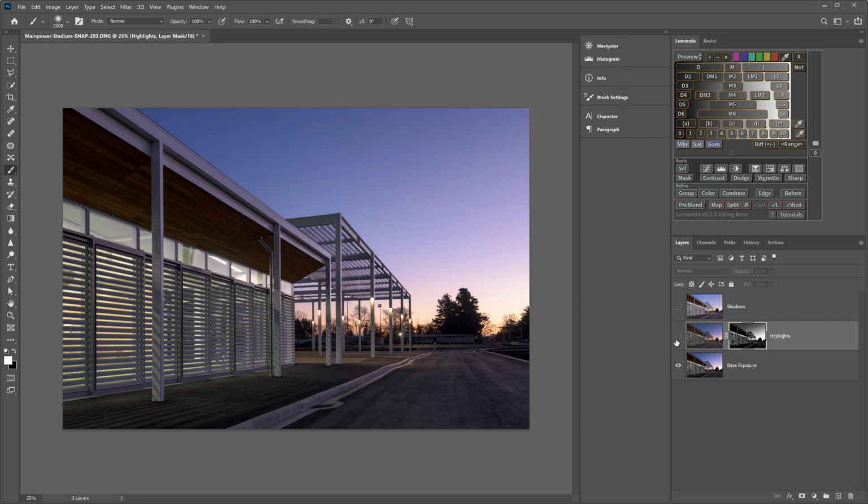So now if we look at our before and our after, before, after, and I flick between the two, you can see that we've introduced this lovely richness into the highlights here. And if you look on the interior of the property as well, we're just controlling those highlights as well.